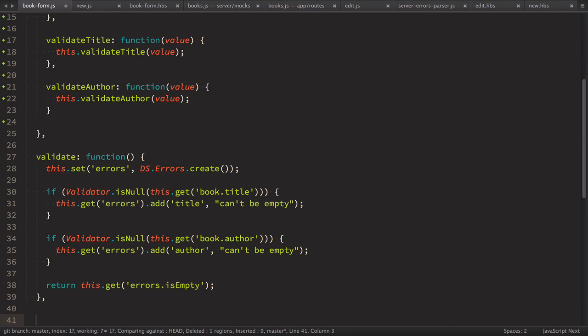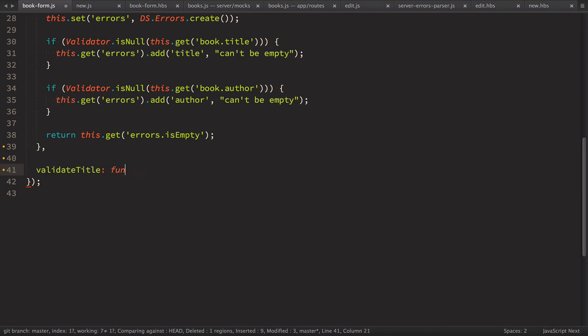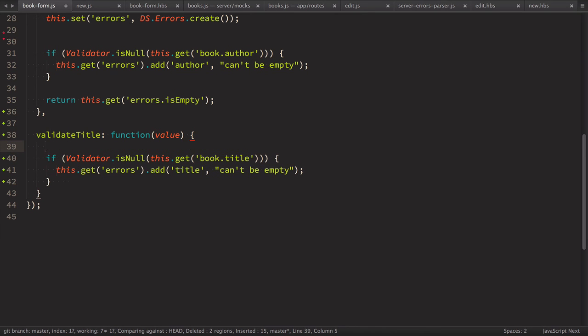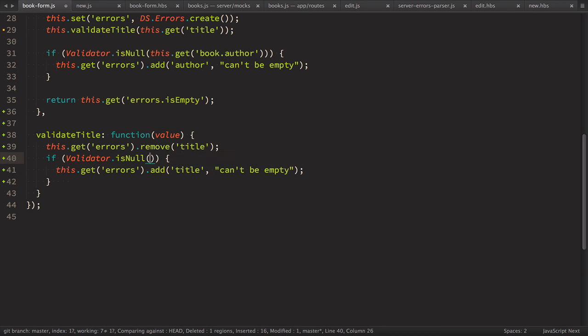Let's do it right here. Validate title is a function with value, and we're going to cut it from here and paste it into here. Also, a good thing to do is to reset error before validation. So we do this get errors, and we want to remove, in this case, all errors for the title attribute. And then we populate it again. And here we just call this validate title with this get title. And of course here I need to replace this get book title with value.